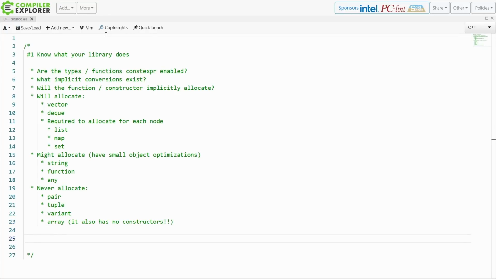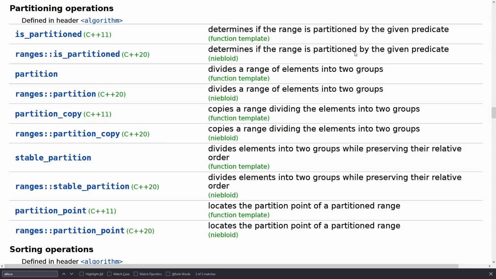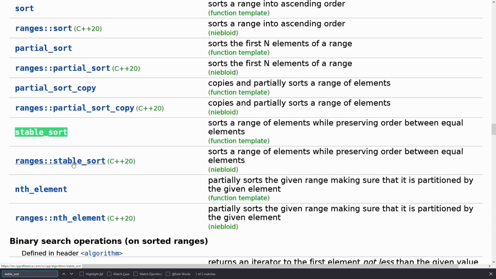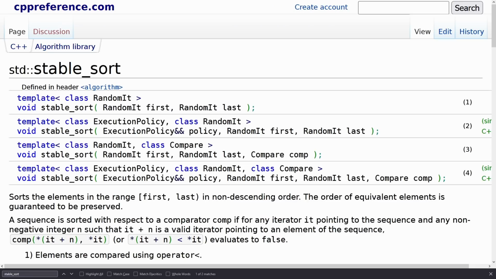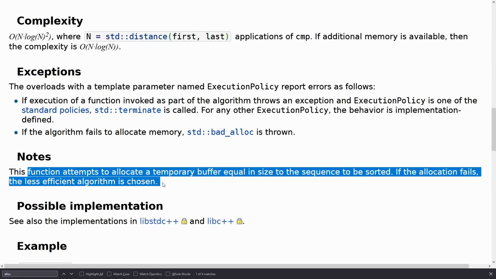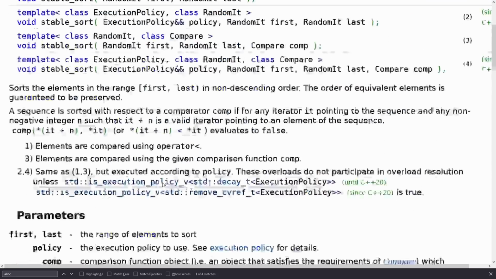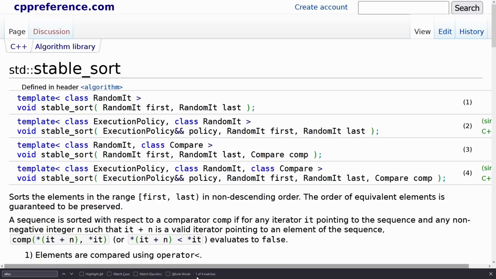Now, generally speaking, our algorithms are never going to allocate, but there are a couple that are allowed to allocate to meet efficiency requirements, and therefore I believe are still not constexpr. So it comes down to the stable sort algorithms. We've got stable partition and stable sort. And if we click on these, note, this function attempts to allocate a temporary buffer equal in size to the sequence to be sorted. If the allocation fails, the less efficient algorithm is chosen. So this is an algorithm that is allowed to allocate, and you'll note that it was not made constexpr in C++20.